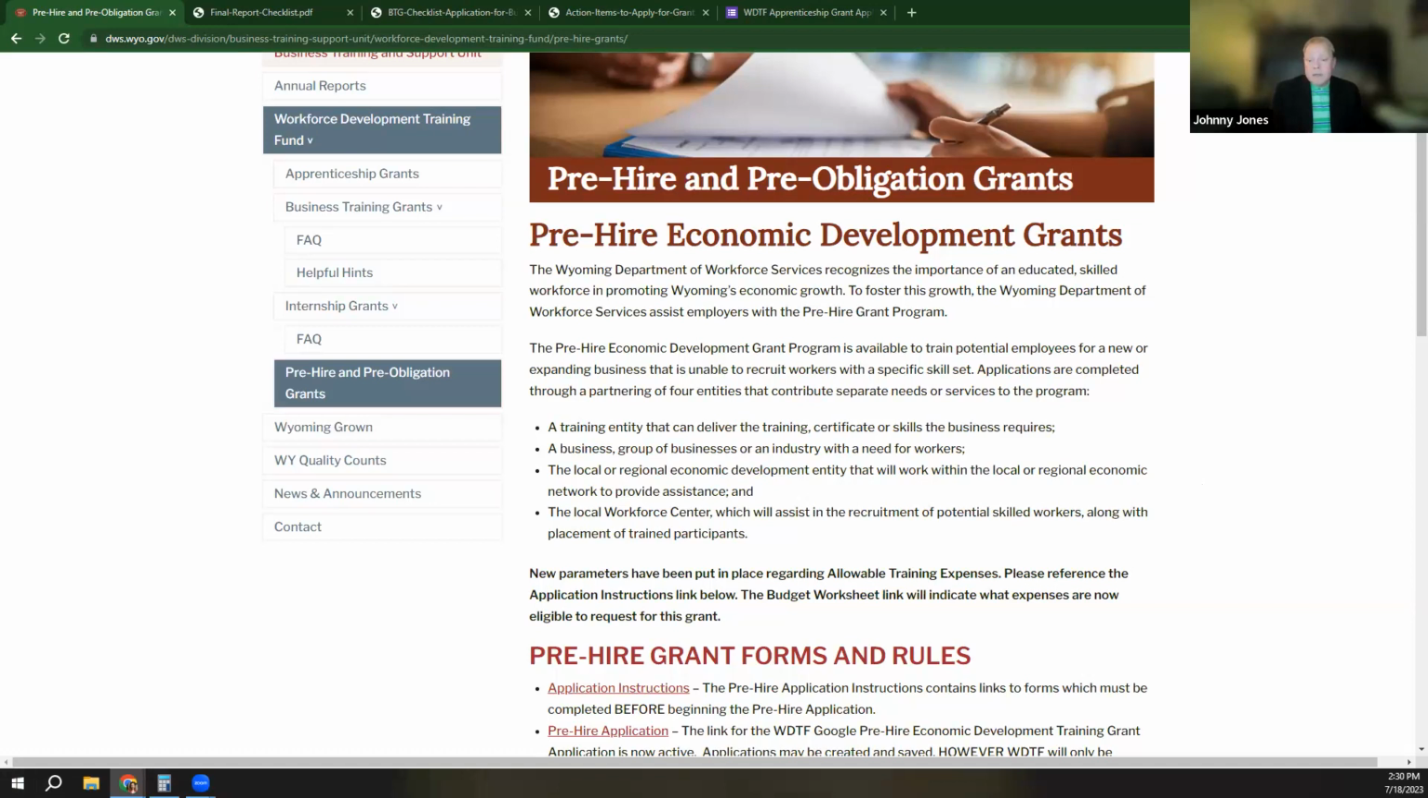And the partnering businesses that are in need of these workers would then agree to interview and seriously consider hiring the people who go through and complete the training itself. So again, it's a great synergetic experience of an entire community. The pre-hire grant involves the partnering businesses within the area that agree to interview and seriously consider hiring.